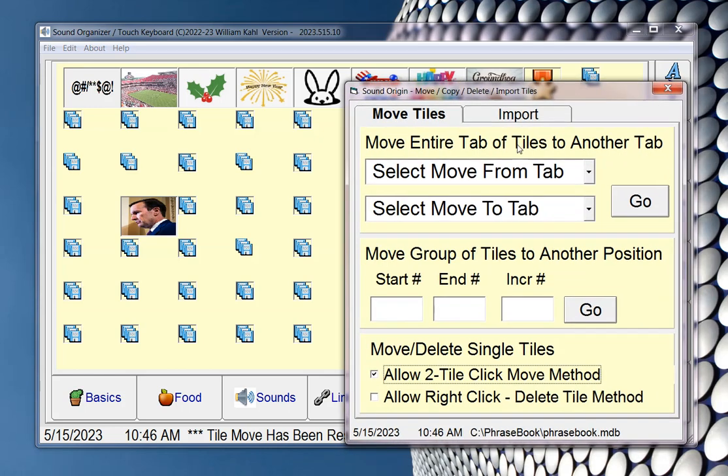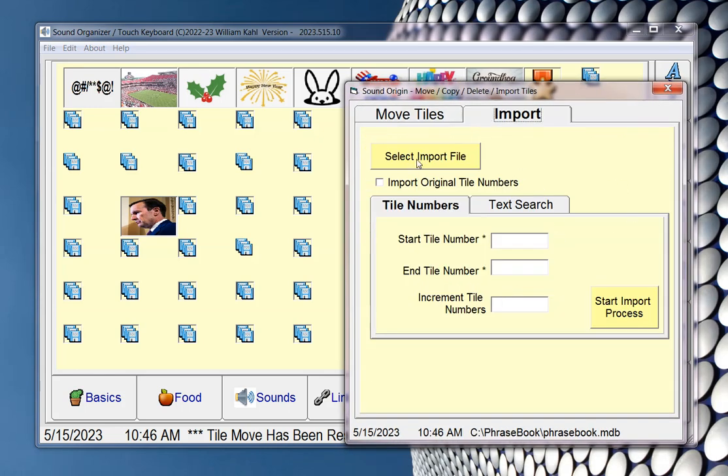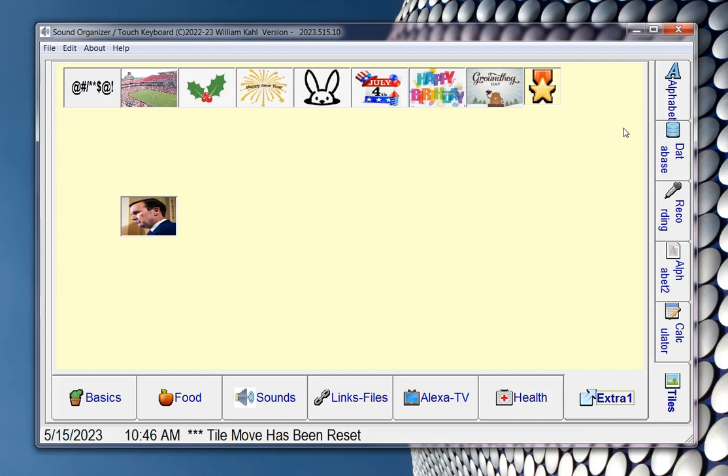Anyway, I want to show you the import. You can import tiles from another file. You can even import the original tile numbers. You can start with tile number 1 out of that file. So you really need to go into the file and find out what the numbers are of the tiles that you're interested in, and you can then increment it if you want to, or just leave them the same. So I'm going to close that. With that, that'll get you started on moving tiles.